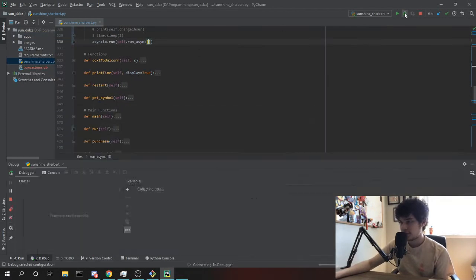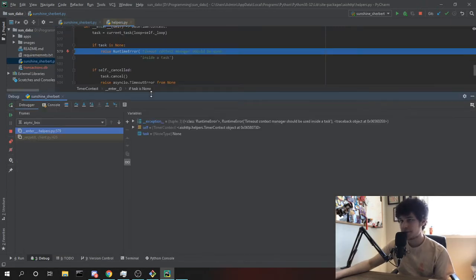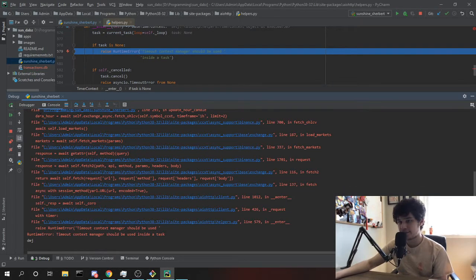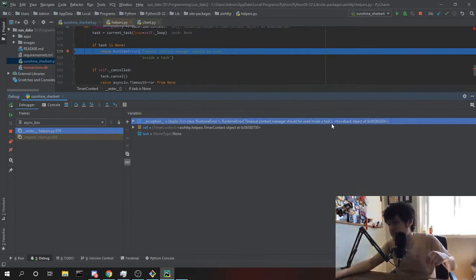Okay, let's try debugging. Hopefully the debugger catches it. Okay, sweet, it caught it. So what's going on here? Okay, context manager should be used inside a task.